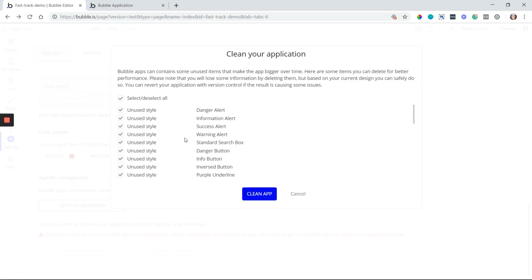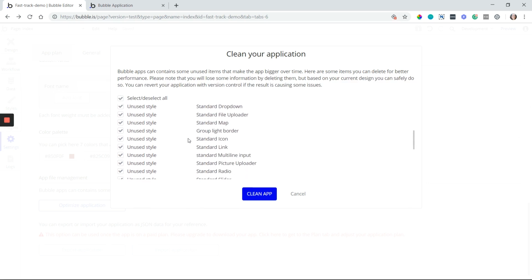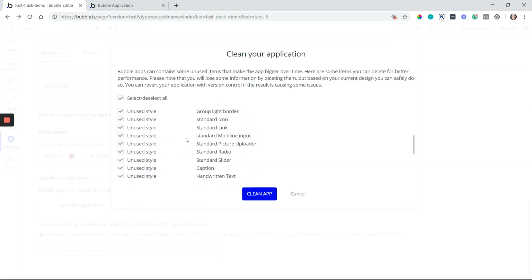Just get rid of it. But do be careful. Give this a review and make sure that everything being listed here as unused is actually unused. If there's somewhere in your app where Bubble is not picking up that something is being used, it could potentially break that thing once you remove it. So just give this a double check. Bubble does a really good job of picking out all of the unused things, but it never hurts to check over it once or twice before you fully clean out the app.